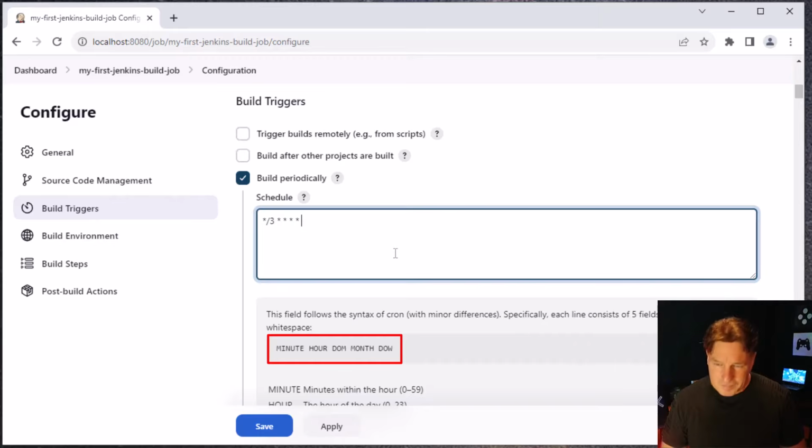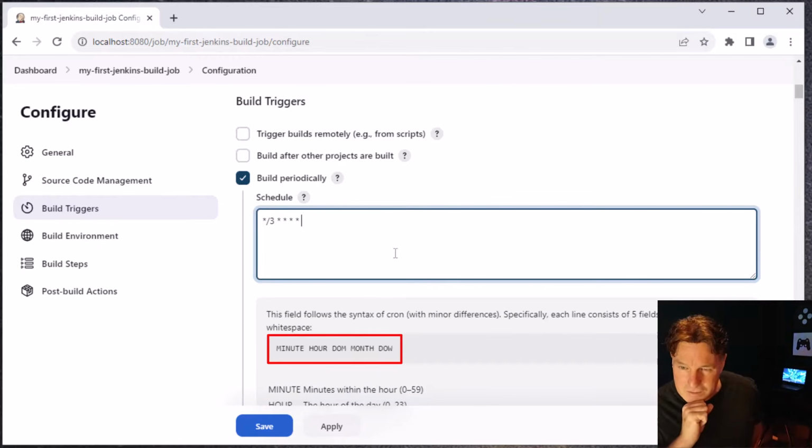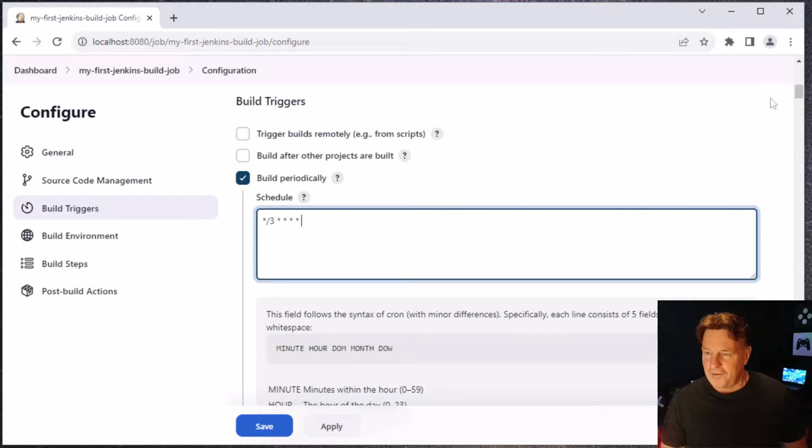I'll just put a star in for each of the others. Got to be a space in between those. 1, 2, 3, 4, 5. So that's actually going to schedule this job to run every 3 minutes.